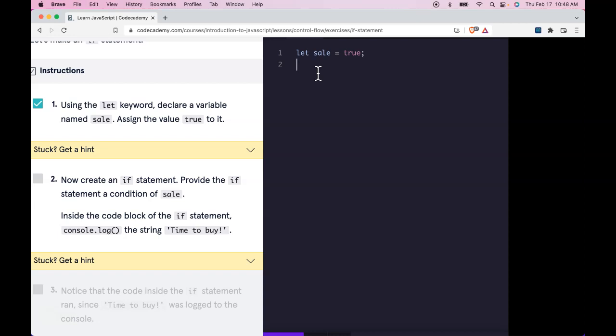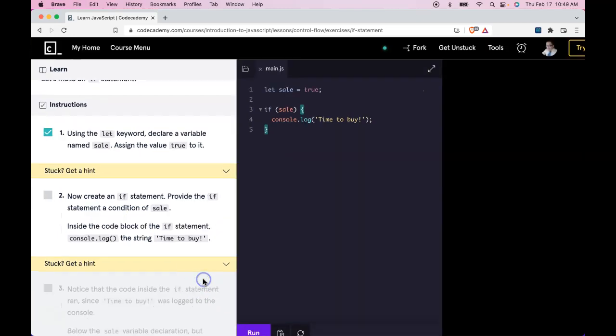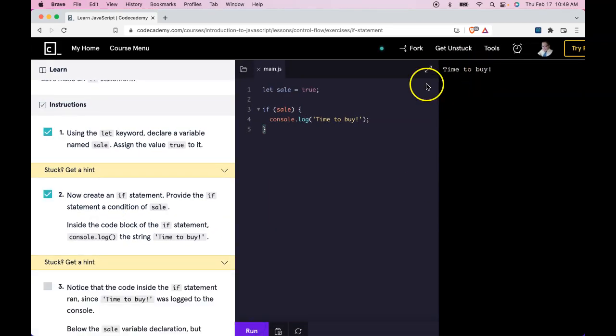Number 2 is telling us to create an if statement, provide the if statement a condition of sale, inside the code block of the if statement, console log the string time to buy. So here we want to do an if statement, going to take in sale, which will evaluate to true, which then will let us run this code. Console log time to buy, and then we could go ahead and run that, and we do get time to buy.